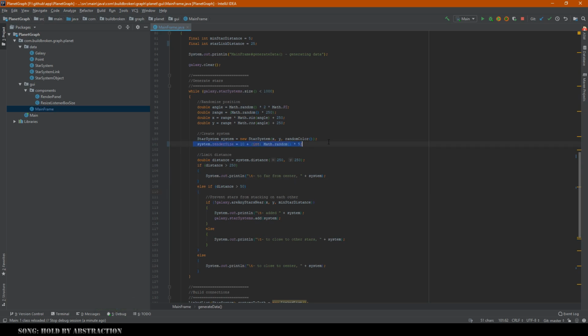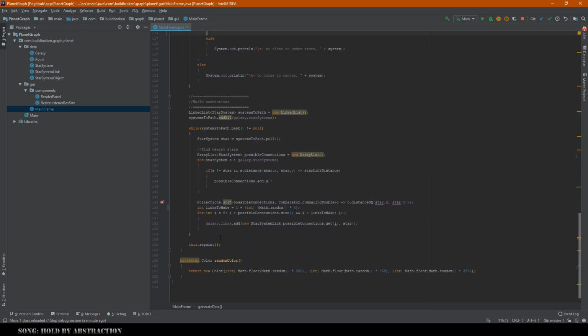But yeah, so we randomize point, randomize color, randomize size. We then get the distance. We do our distance check here, do another distance check here, run some debug codes. I know exactly what's going on. If there's no stacking, so I don't want to start stacking on top of each other, then we basically add it to a list. Once we add to a list, we build up the connections.